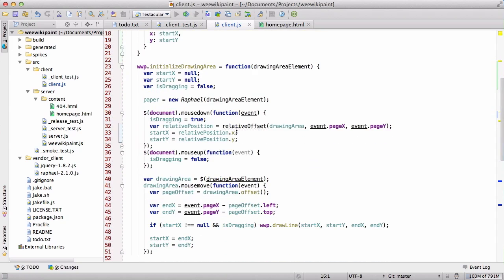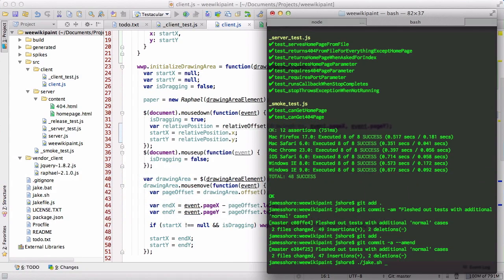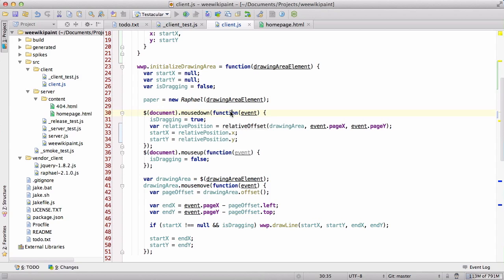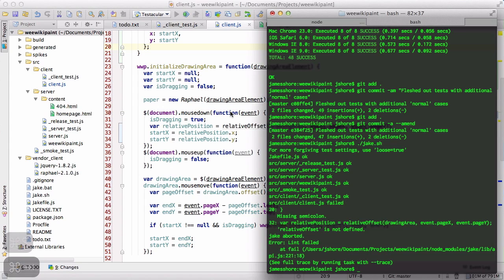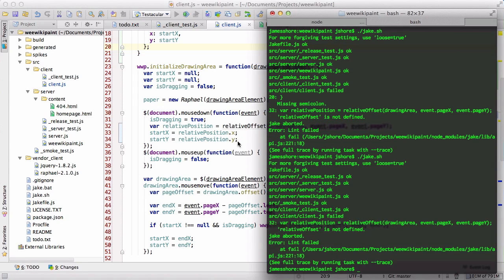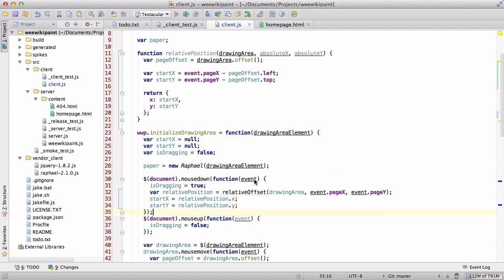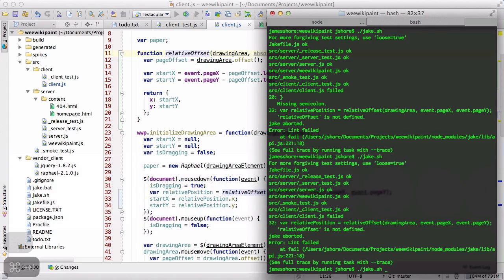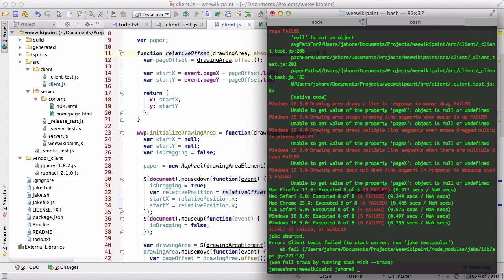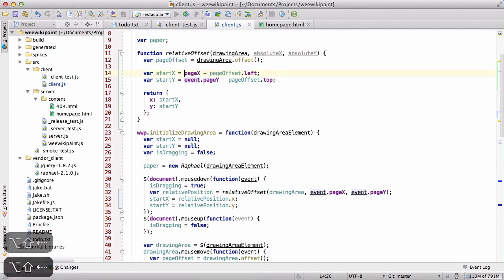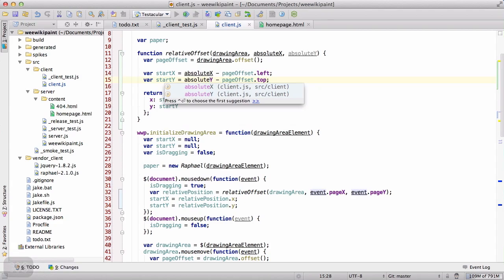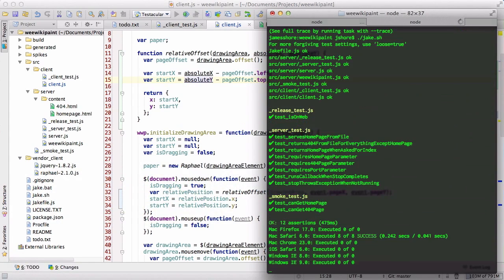Okay. Let's see if I butchered that. Well, we've got a missing semicolon at line 20. And the name of the function is supposed to be relative offset. And we're not using events. See, this is why I write tests, because I can't be trusted anywhere near a computer if I don't. There we go.